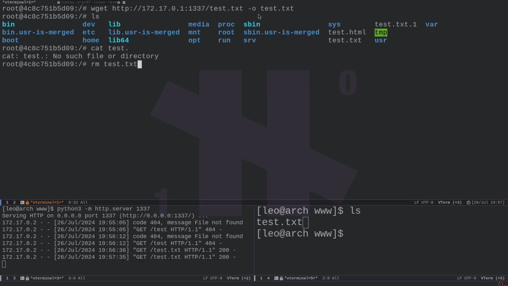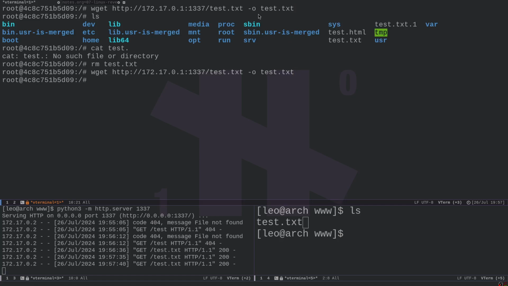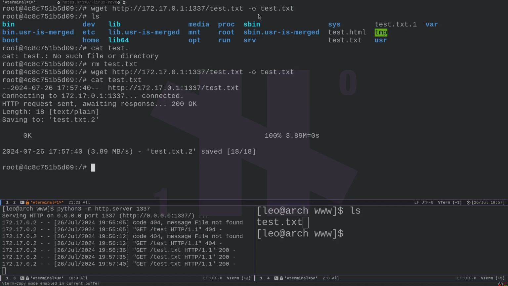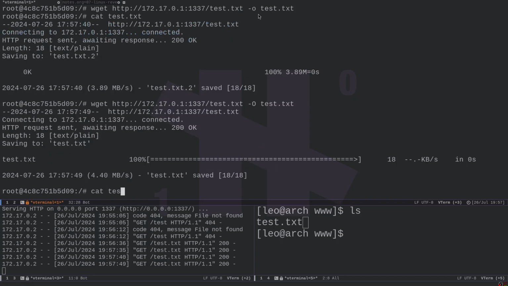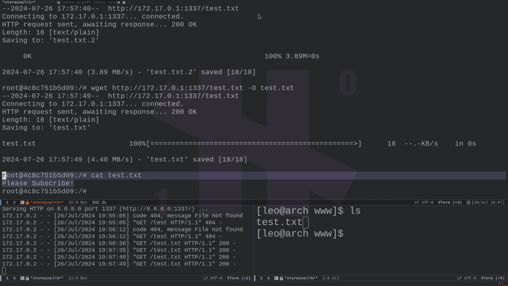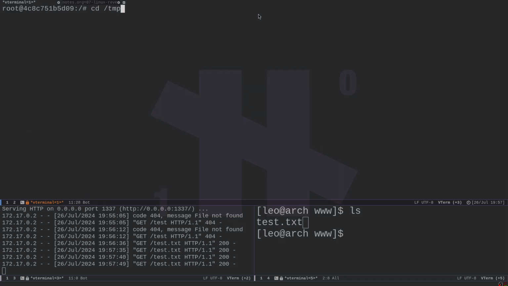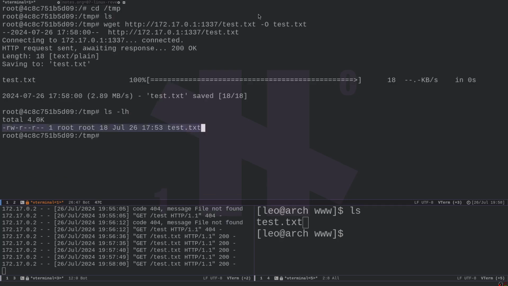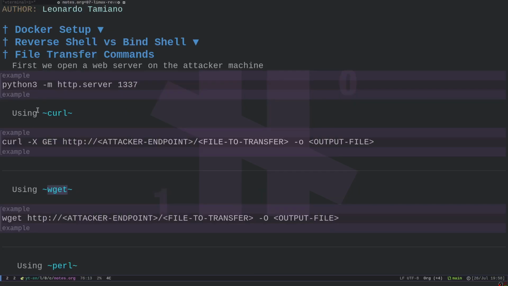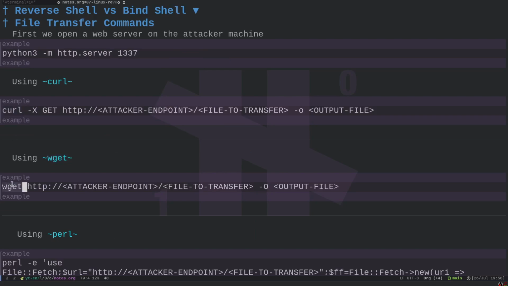Let's remove the test.txt to make sure that we actually download it properly. Okay, no, it's not minor. I think it's capital O. So dash capital O. Okay, that makes sense. And notice that now I've actually downloaded the file. So I can go into TMP, I can do it again. Here I now have my file with 18 bytes correctly. I get the output, and I have please subscribe. So here I just showed two simple commands, curl and wget.